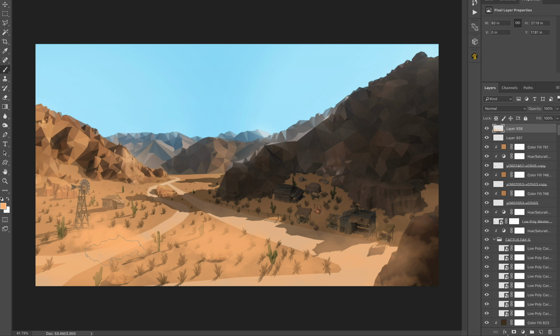And then with some final color grading touches, your Western low poly landscape is complete. And there you go. With these principles, you can honestly start making all kinds of low poly art.